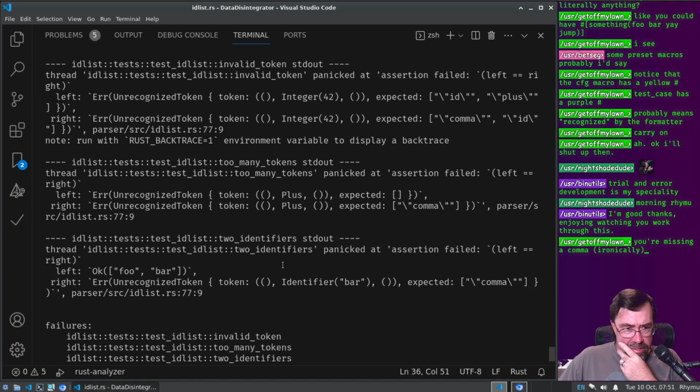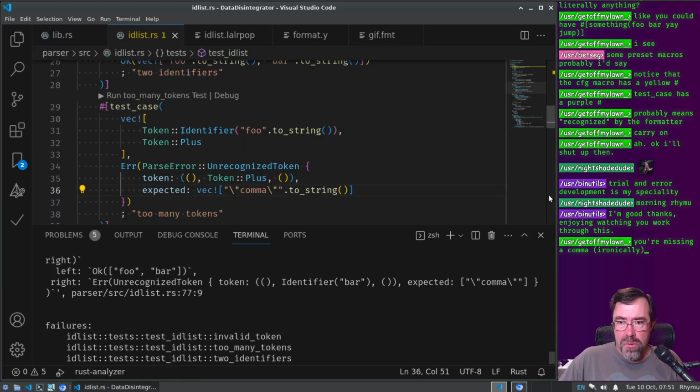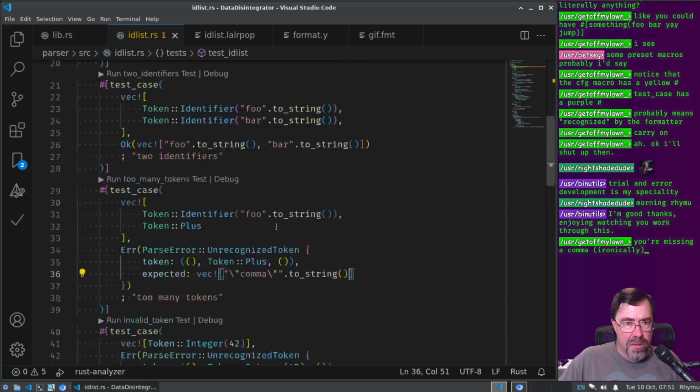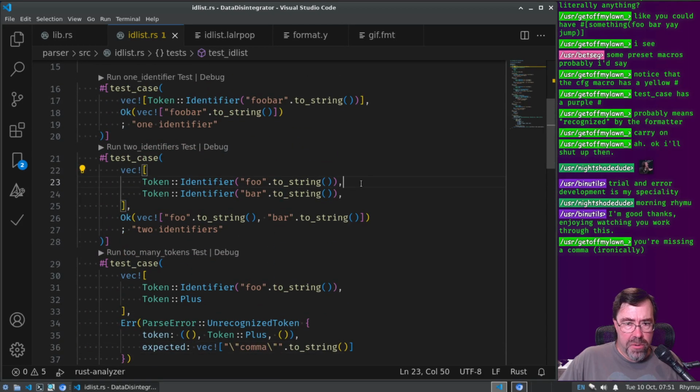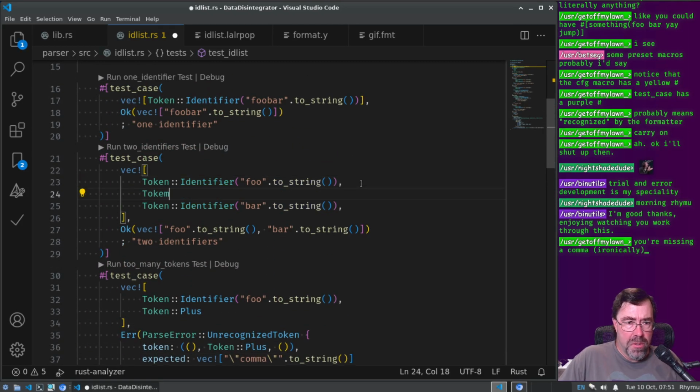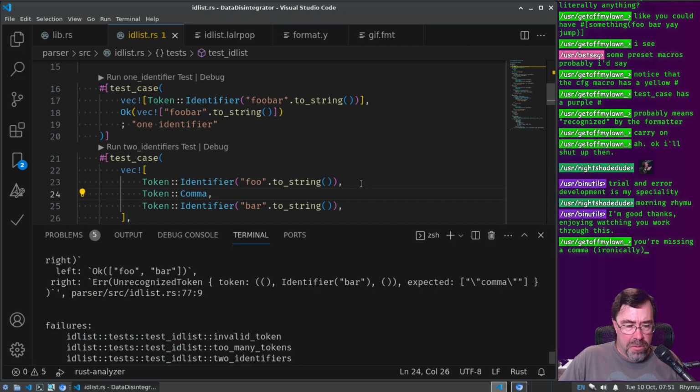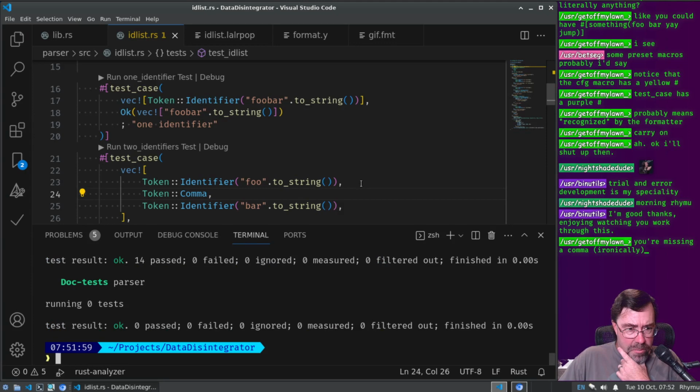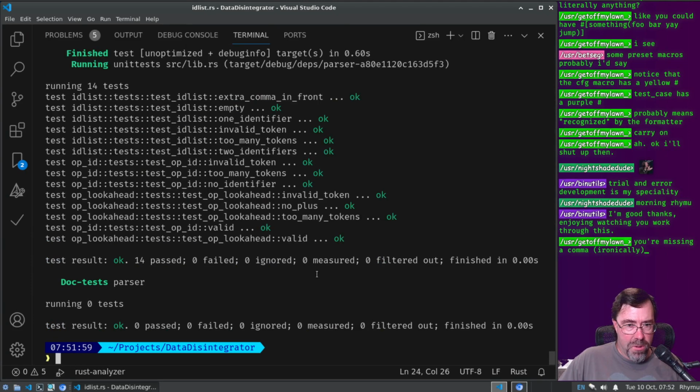Two identifiers. Oh, I didn't have a comma between them. I need to have a comma here. Token, comma. Okay, try again. We passed all the tests.